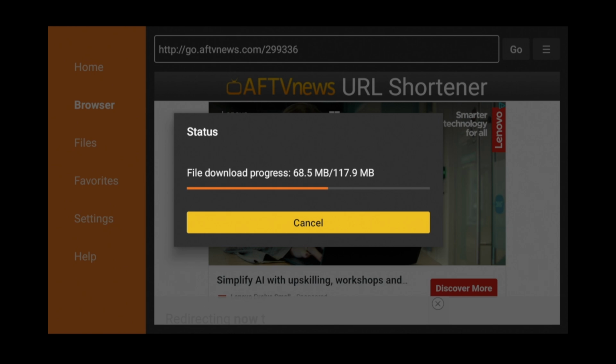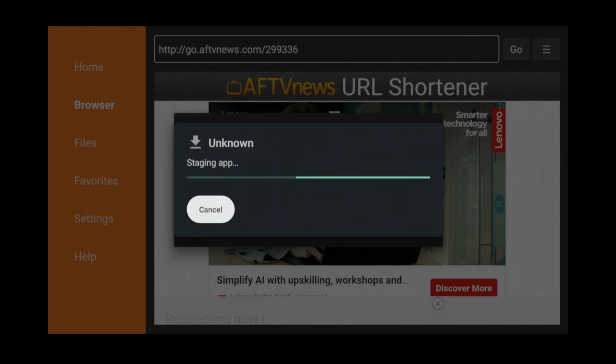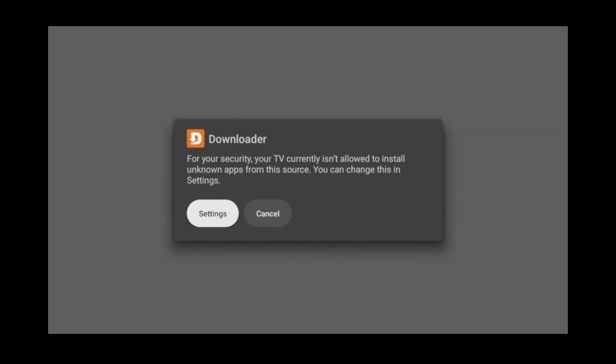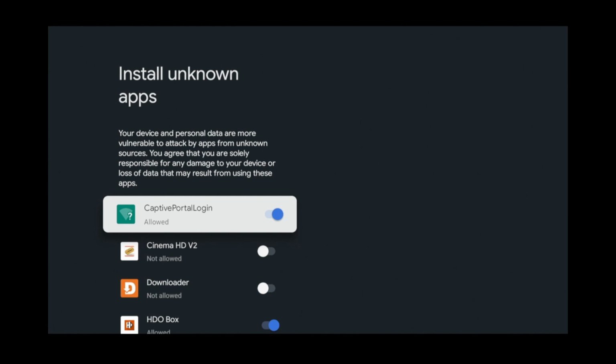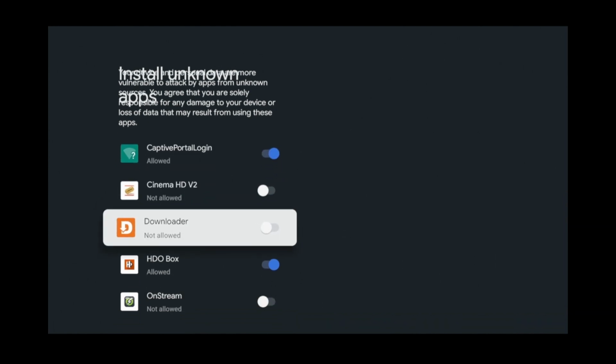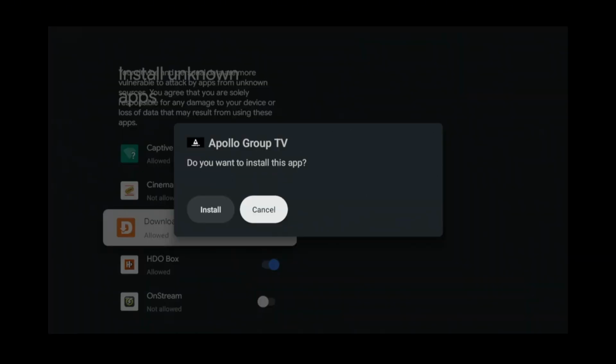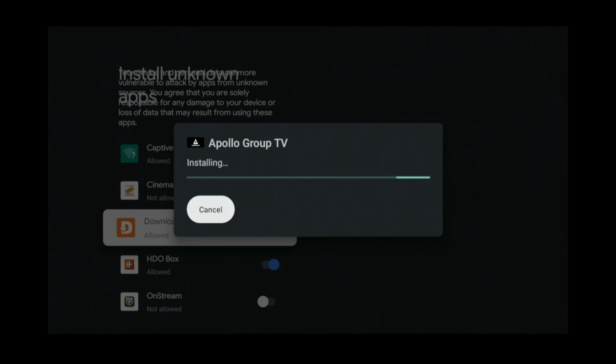All right, once the download is complete, click Install. Then, when prompted, click Settings. Scroll down to the Downloader app and allow it to install apps from unknown sources. And click Install. After the installation is complete, click Open.